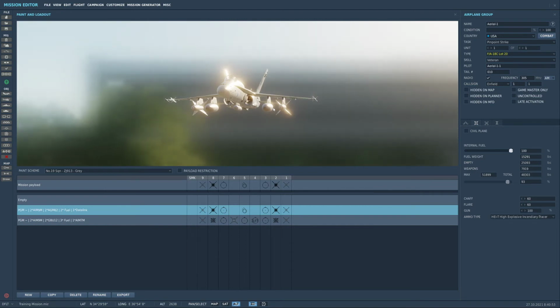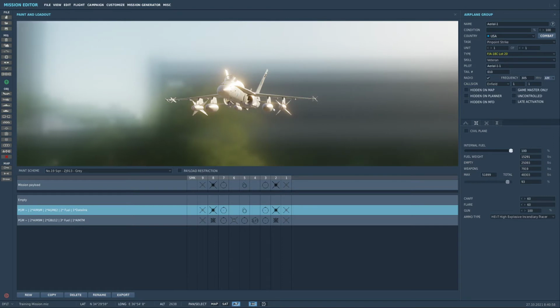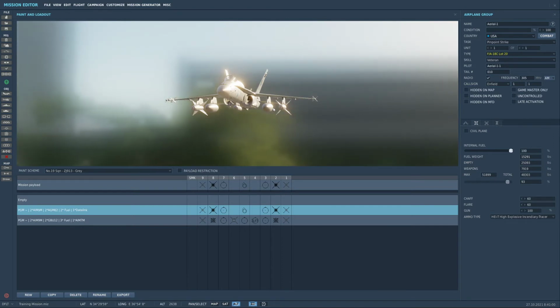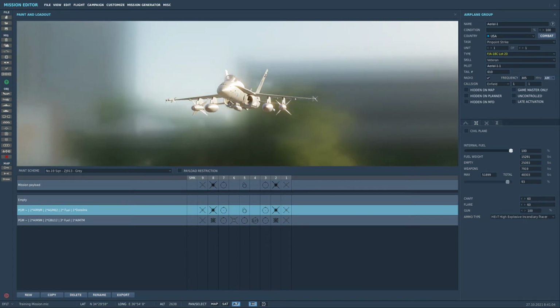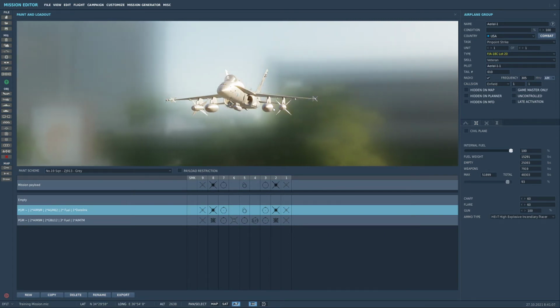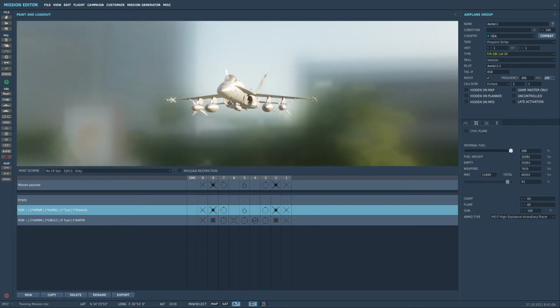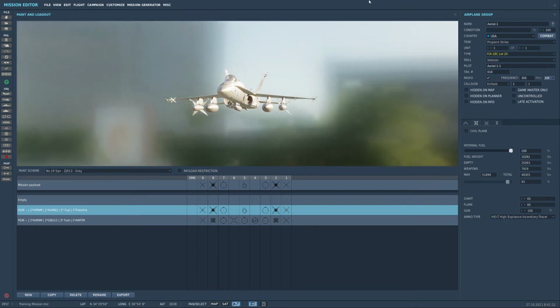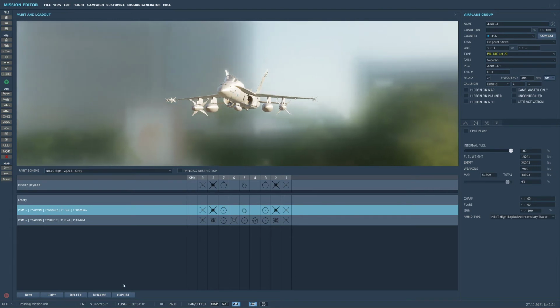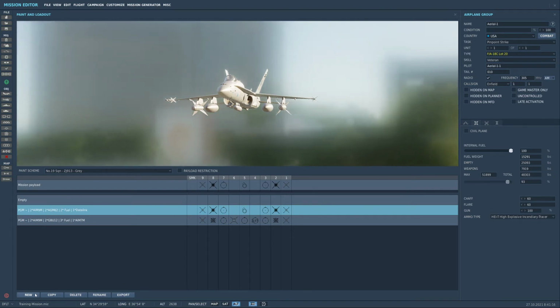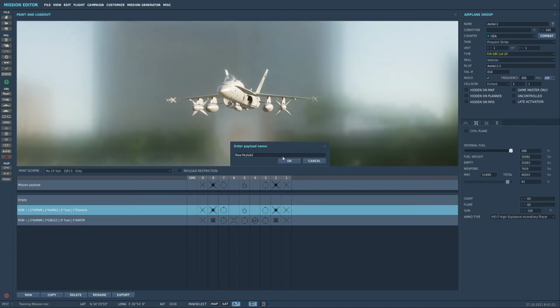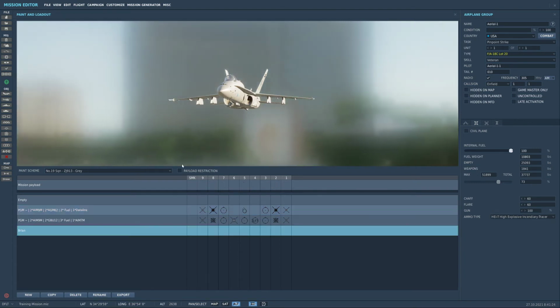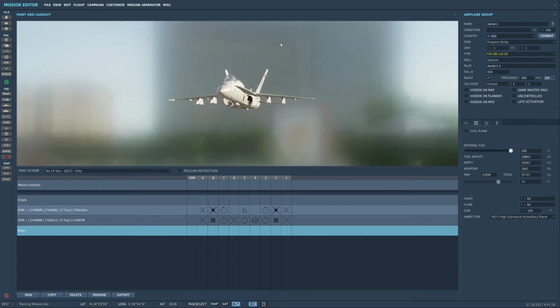Now, there we go in terms of if you want to pick one of the pre-built presets for your missions. Now, the next thing is that if you want to make sure that you can have a consistent payload between different missions, then down at the bottom we've got new, copy, delete, and rename. So if you hit new, and let's call this one Brian, Brian here will start as blank.